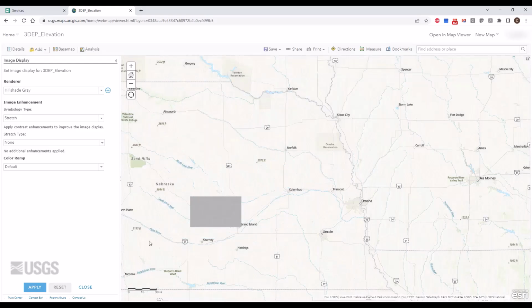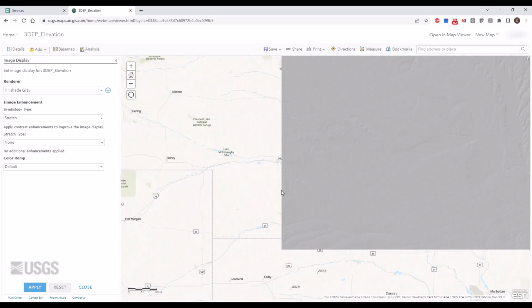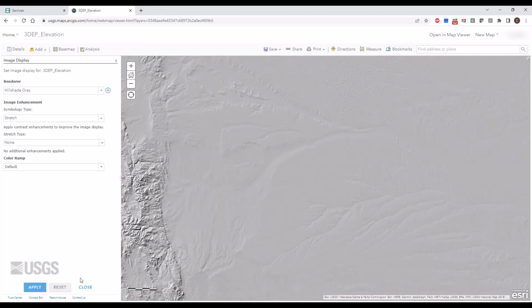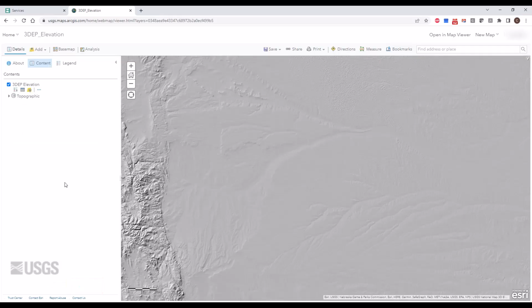You can now see how the aspect degree, aspect map, slope map, and hillshade elevation tinted provide different options based on the user's need. Now we will change it back to hillshade gray. Again, select Apply and zoom out. Select Close to exit the image display window.